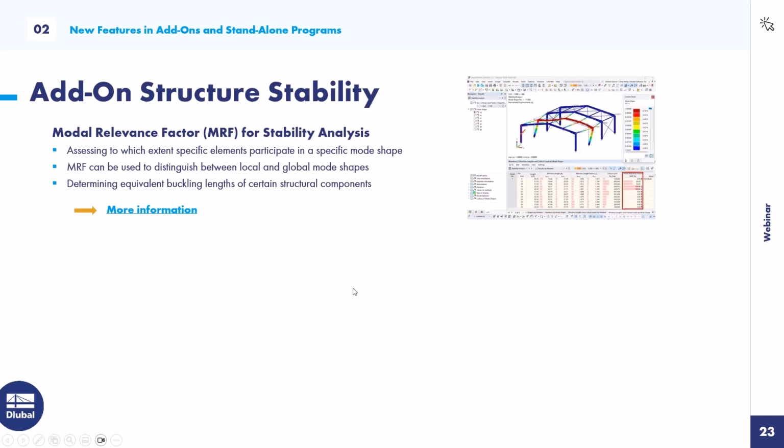Then in the Structure Stability add-on, the modal relevance factor is now available. It's quite useful if you want to use the buckling length for a stability analysis or for your design. You can use that modal relevance factor. You can see if it is a local or global mode shape. For a better description, you can click on that link and you get more information on how that works.